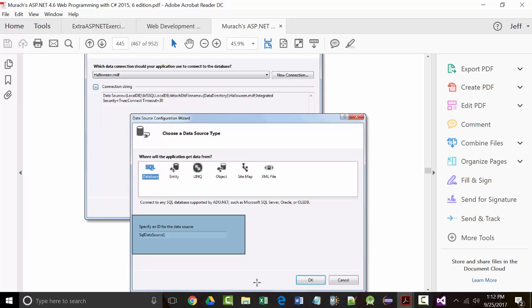All right, so after you do that, it's going to come up and it's going to say this. What data connection should your application use to hook onto the database? And if it's the first time, this will be empty. That should make sense to you if you haven't yet hooked it up to a database. So you'll click New Connection. If you had two different databases that you wanted to hook up to, and you might have Halloween and another one in there, you could again click New Connection, or you could click the down arrow here.